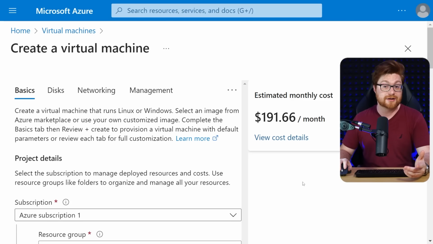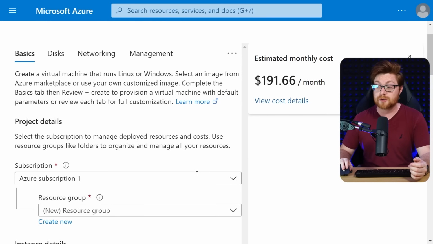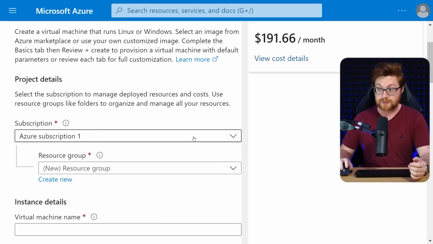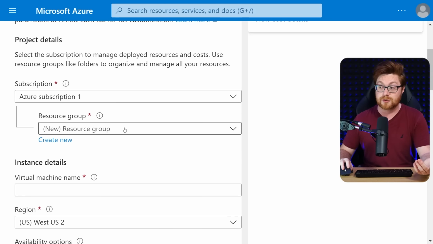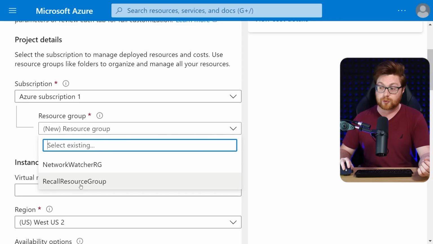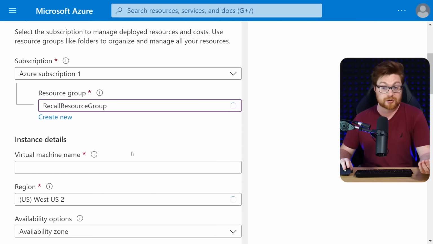When you're creating your virtual machine within Azure, you will need to specify the resource group. You could hook this up to whatever subscription you might like, whatever you use to pay for this stuff. There should be one by default already set for you. But if you don't have a resource group already created, you can just create new, give it a name, it really doesn't matter. I've created one for the Recall resource group. That's literally all I called it.